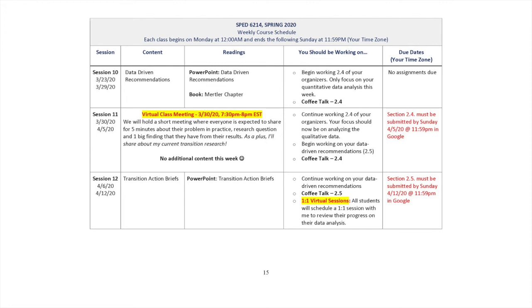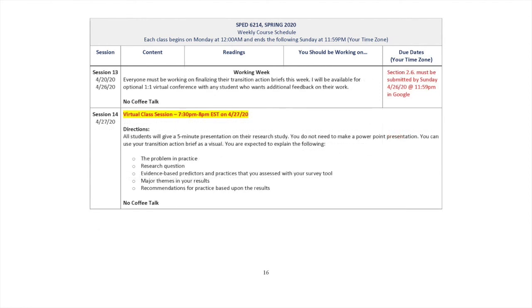And then towards the end of the semester, the primary focus is taking those data-driven recommendations and your results and building that into your transition action brief. So you'll have a few weeks to do that, where we'll meet together to discuss some of your progress. And then our final 2 weeks, we're going to have a working week where you're just focusing on getting your final deliverable ready. And then we'll come together as a whole class, as I said, and we'll discuss our problems in practice, our research questions, the evidence-based predictors that we focused on, the practices we focused on, any major themes we had, and more importantly, the recommendations for practice that we had developed based upon our major themes and our results.